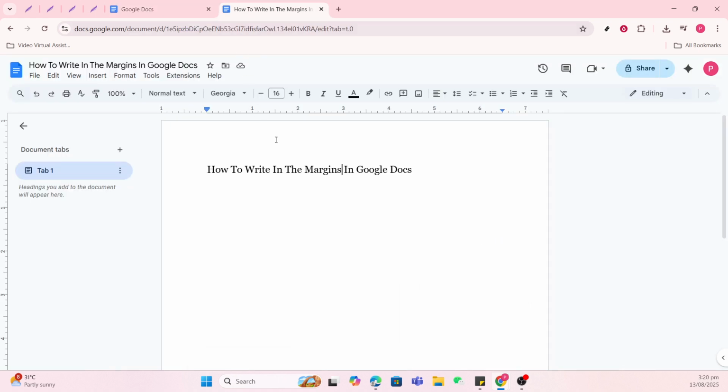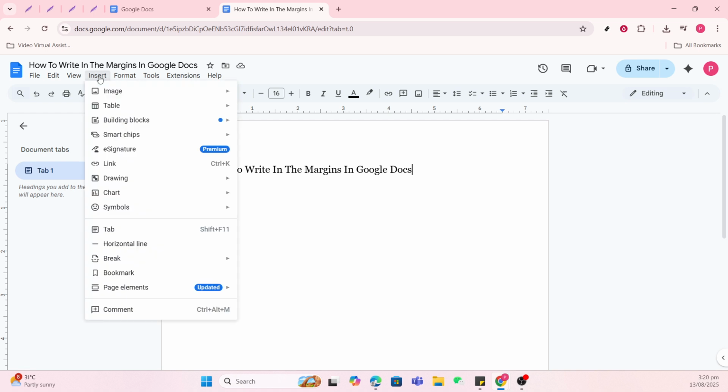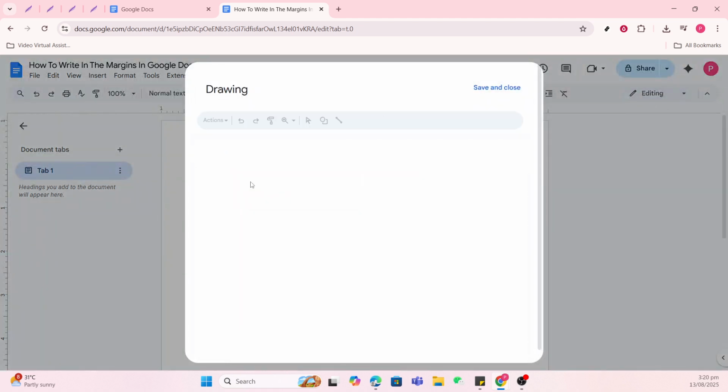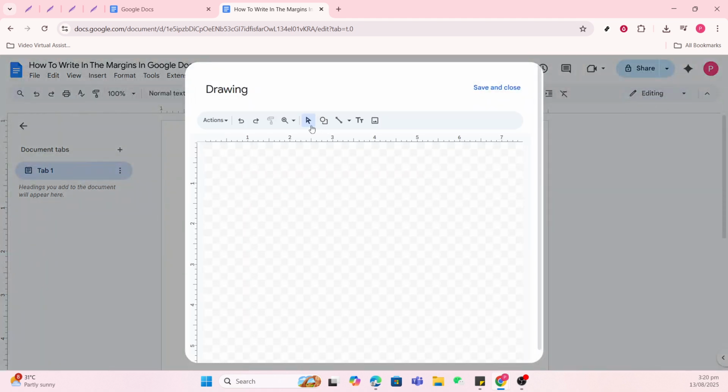Once your selected document has opened on your screen, it's time to start the process of writing in the margins. To do this, look to the top of your document where the toolbar is and click on Insert. From the drop-down menu that appears, navigate to Drawing and select New. This will open up a new drawing window.